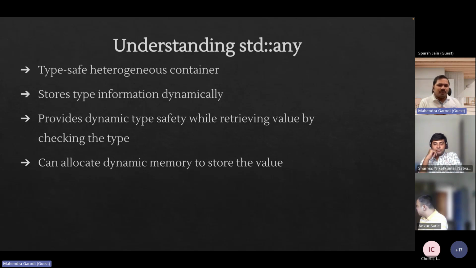What is the problem with the union or void star? It doesn't keep track of whatever is the active type. So if you just add that possibility to keep track of the active type, then we are done. That's what std any does, it keeps track of the active type. As I mentioned in std variant, it doesn't allocate memory dynamically, but std any can allocate memory dynamically. So if you are working in a resource constrained environment and you don't want dynamic memory allocations, then you need to really think whether you want to use std any or not.